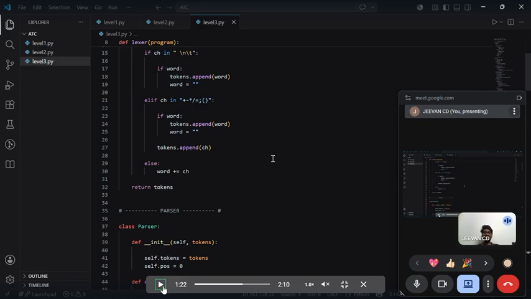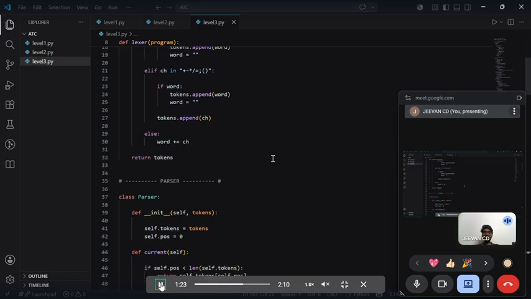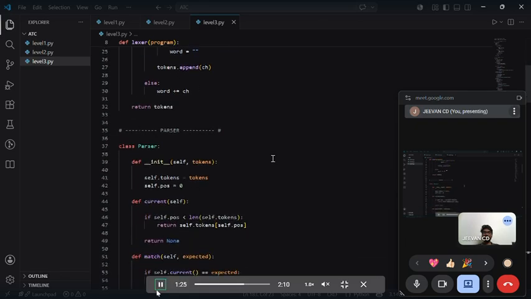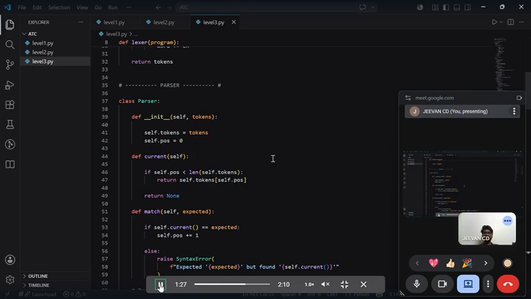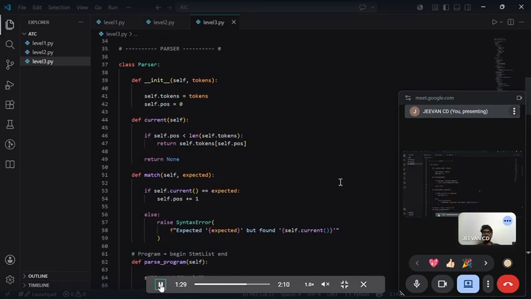The second part is the parser. So here you can see the parser, implemented using parser classes. The parser checks whether the sequence of tokens follows the grammar rules or not. In this, we mainly design the PDA diagram.